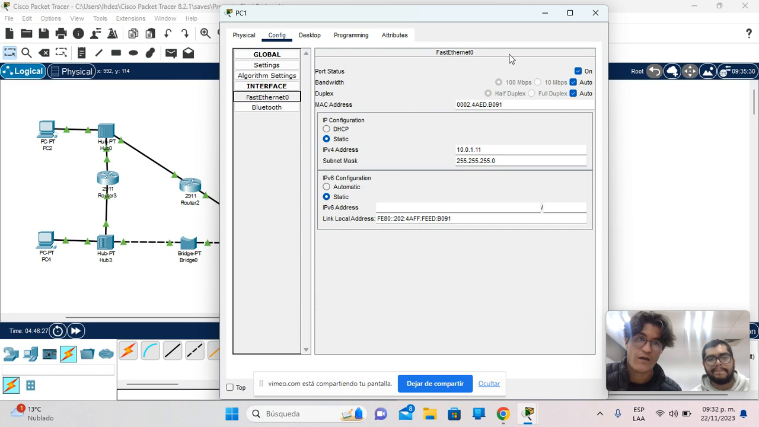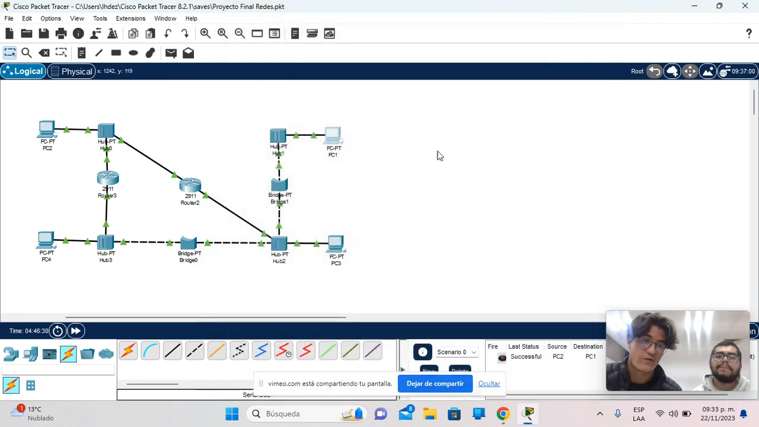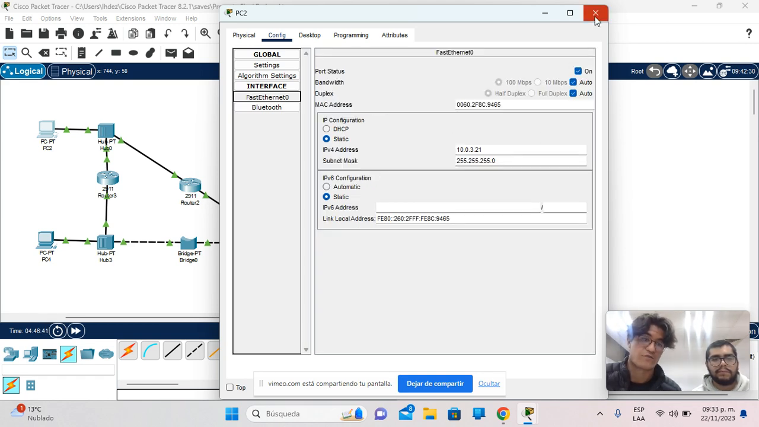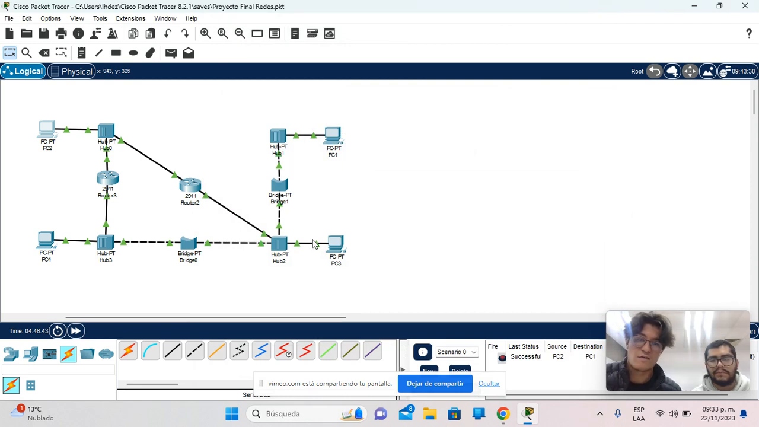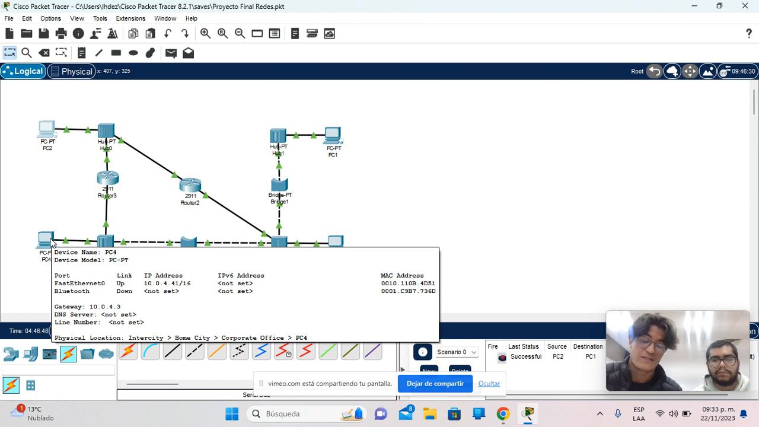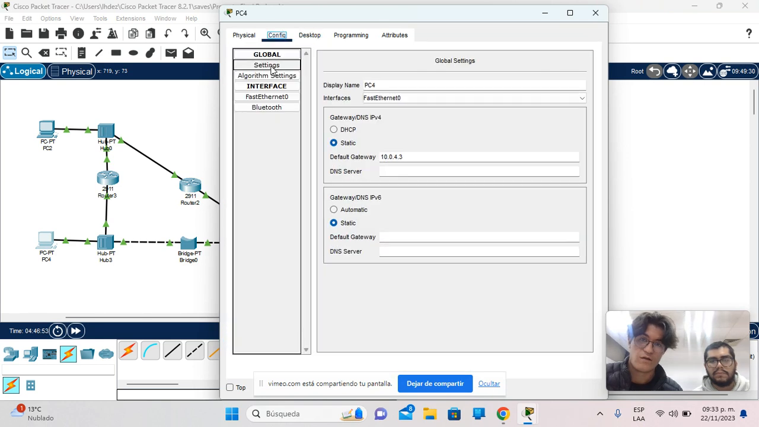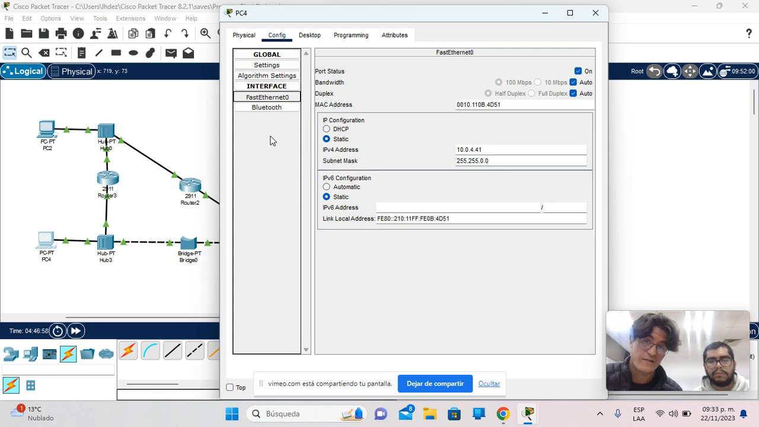Once all the PCs were configured this way, PC2 also has its default gateway, FastEthernet, and a subnet mask of 24 bits. Computer number 3 is also the same, but the exception is PC4. The default gateway is the same. The difference is in the FastEthernet interface, where the subnet mask is 16 bits instead of 24.